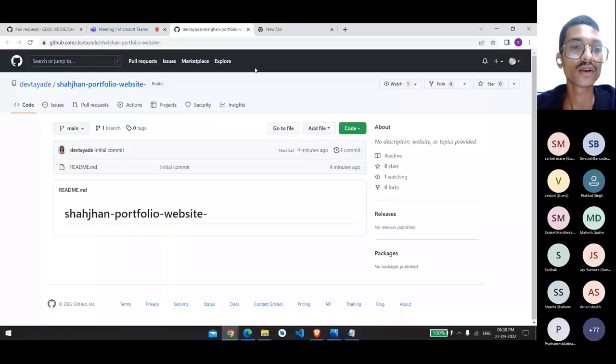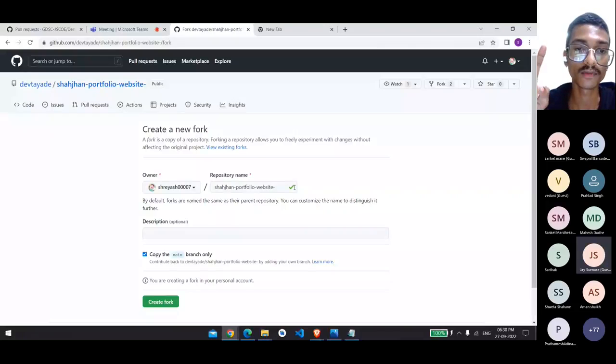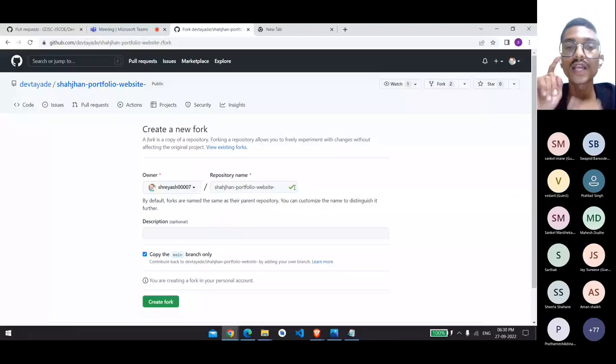Okay. So what is Shreyas going to do? Shreyas is firstly going to fork the web project. So firstly, guys, if you want to contribute in Hacktoberfest, fork is very important. Cool. So Shreyas, fork this repository, but don't change the name for now. Just create fork.